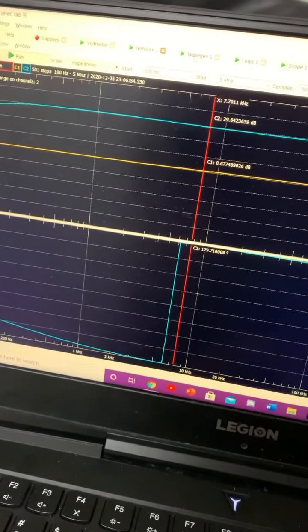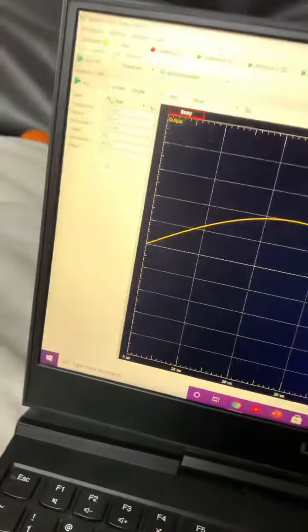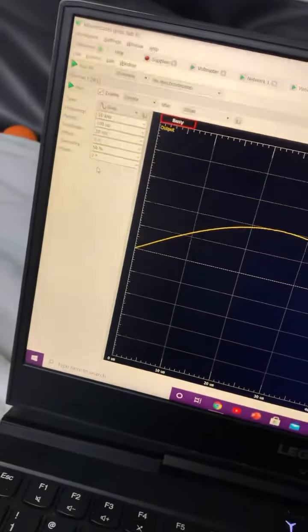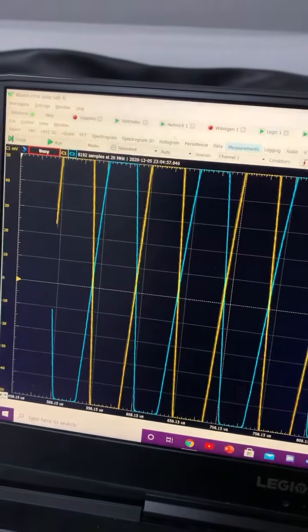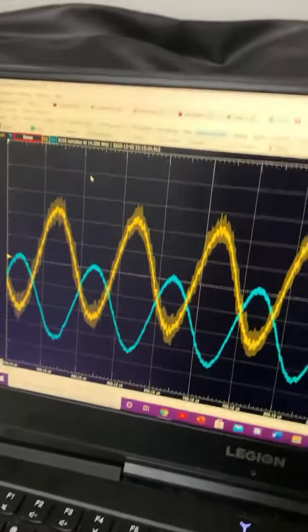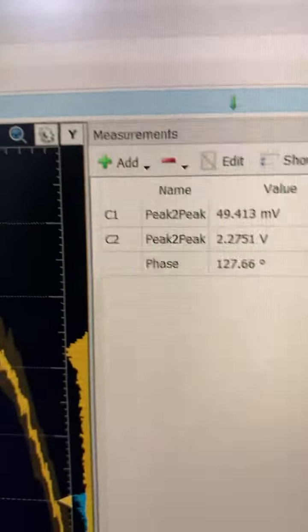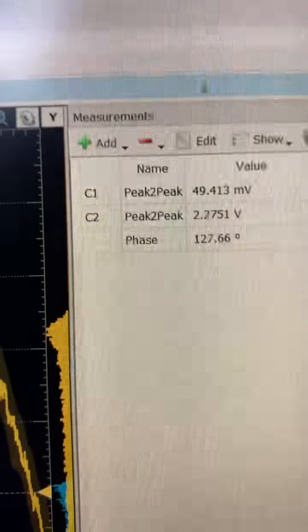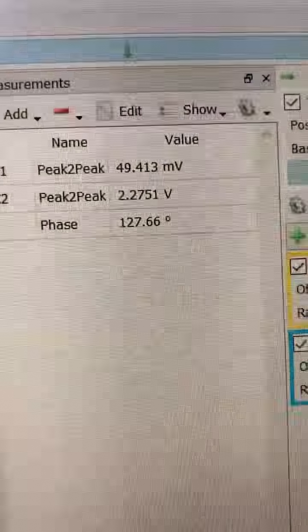We have to set the wavegen to about 20 millivolts as our first one. So we're going to enable the supplies, the wavegen, and also the scope. So it's going to turn out to be that. We're going to record our VI, VO, and the phase, which are these values respectively.